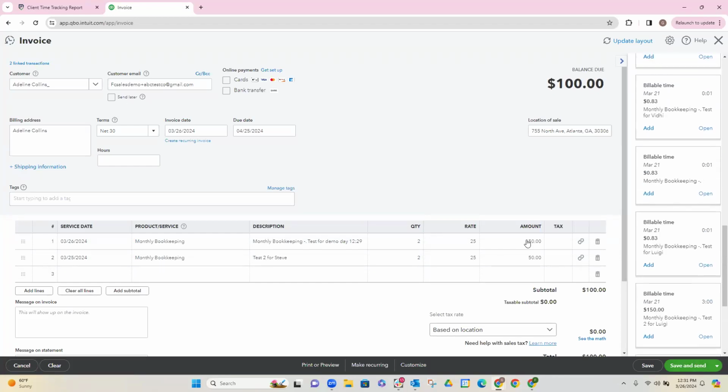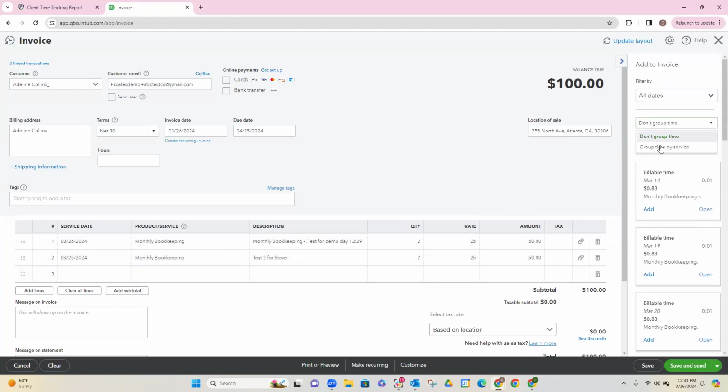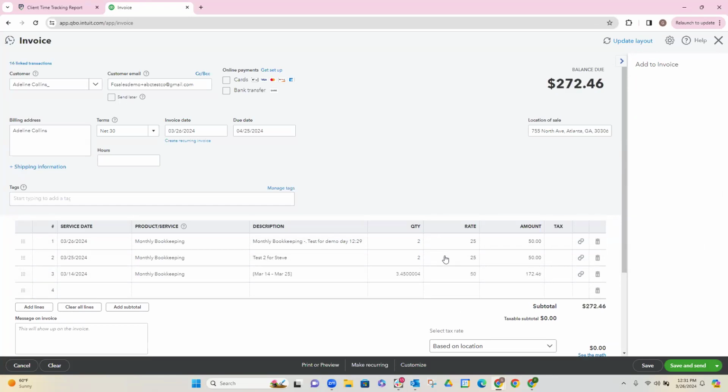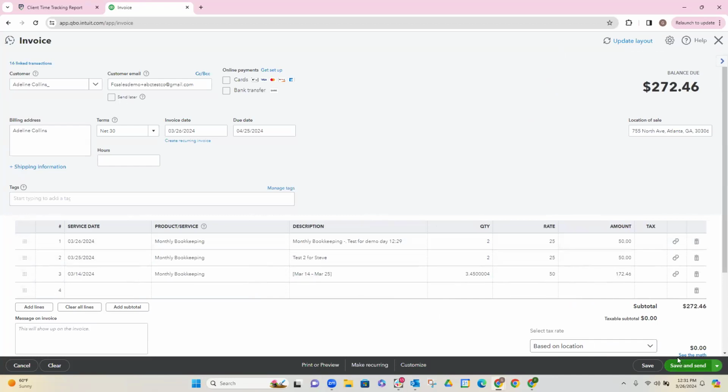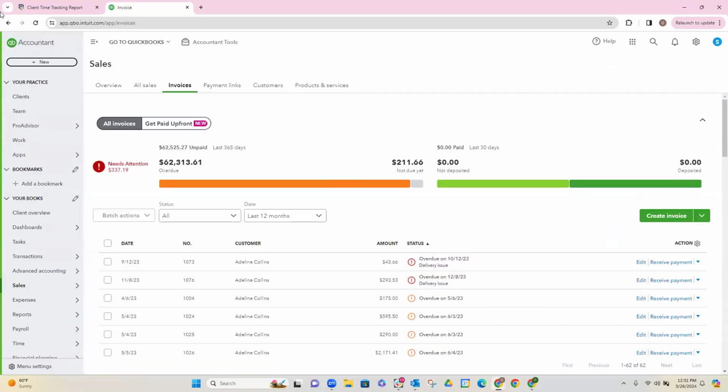I can either do this individually, or I can group them all together, or I could just add them all individually. It's up to you. But either way, I've got my invoice. I go ahead and I hit save and send it out to the client. They make payment. It updates QuickBooks. So pretty simple, pretty easy there, because it's just a quick, easy integration, but it allows for those times to automatically push to where you need to go.